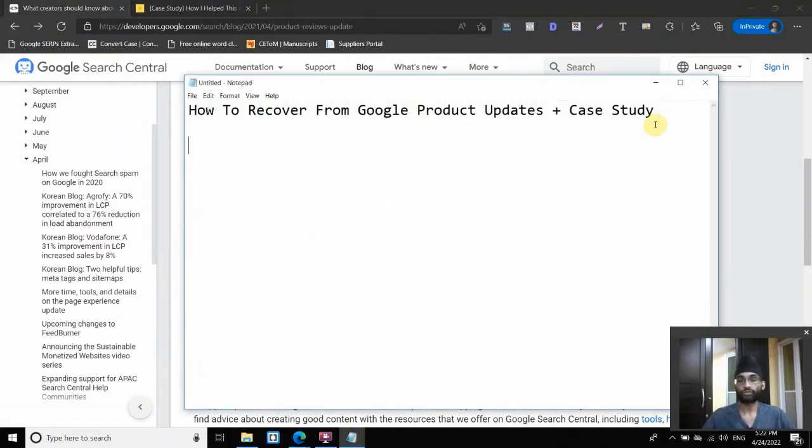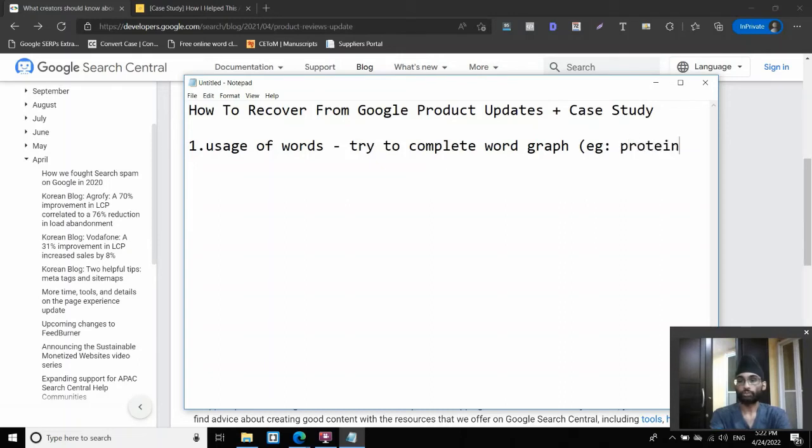So just to summarize, what you have to keep in mind when you write your content when it comes to product reviews is, number one, use of words, right? Try to complete the word graph. For example, with protein powder, you will have to mention words like muscle, energy, maybe testosterone, something like that. So use important words that are relevant to your content.